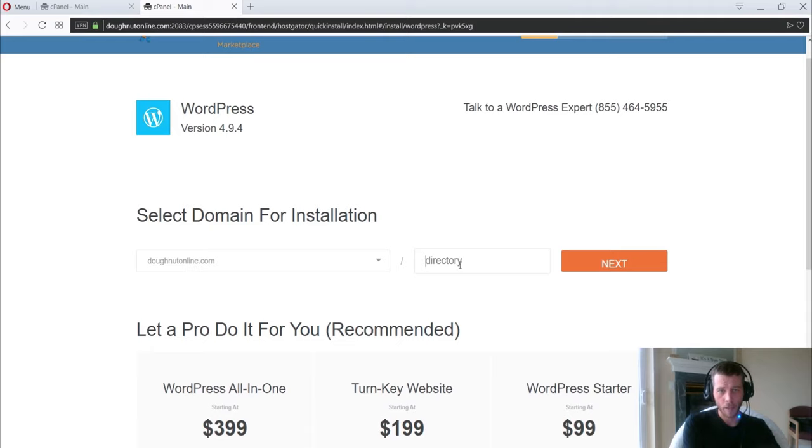I don't want mine to actually go on donutonline.com. I want it to go to like donutonline.com/travelingpastry or something, because donutonline.com is being used for something else. For you, though, you can just keep it on your primary domain, leave this directory box blank, and click Next. Or if you want to add another directory and do it somewhere else, that's fine too.